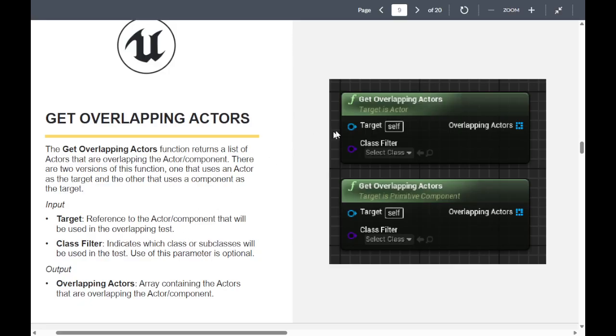So this is the target, the actor or the component that will be used in the overlapping test. So if you wanted a collision component to be that area of the overlapping actors, hooray! The other side of this is the class filters, you can filter on what type of class. So you could ask for all the actors. You could ask for just pawns. You could ask for particular types of actors. So you can write this code to work with a specific set of actors. So it's part of a set. And then overlapping actors comes out as an array.